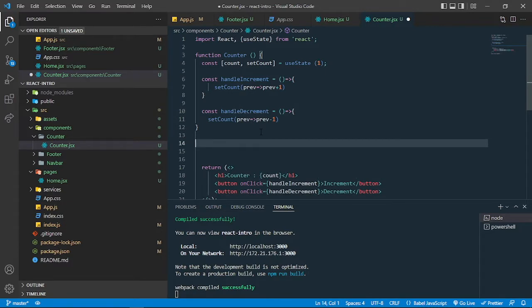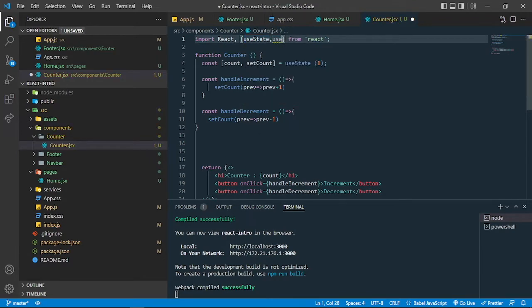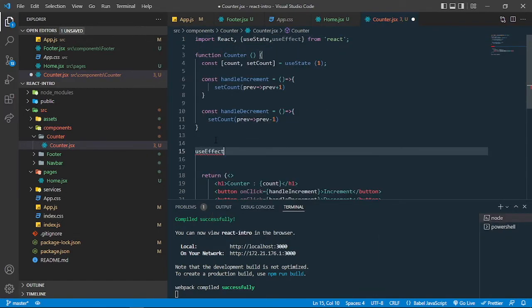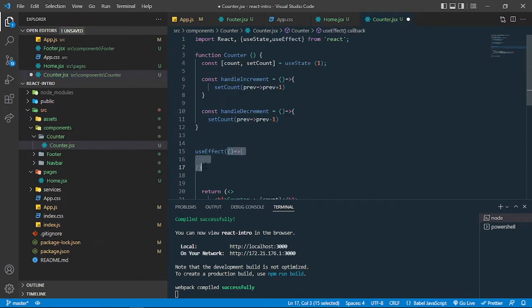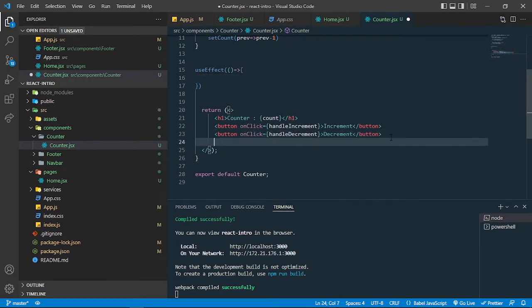So for example, I want to use useEffect. How will I be using that? You just need to import useEffect from React, and then write useEffect, and then you can simply write an arrow function inside this useEffect, and you can write anything. For example, I'll be creating one input, to make you understand some part. So let's make an input right now. This is a normal input type.